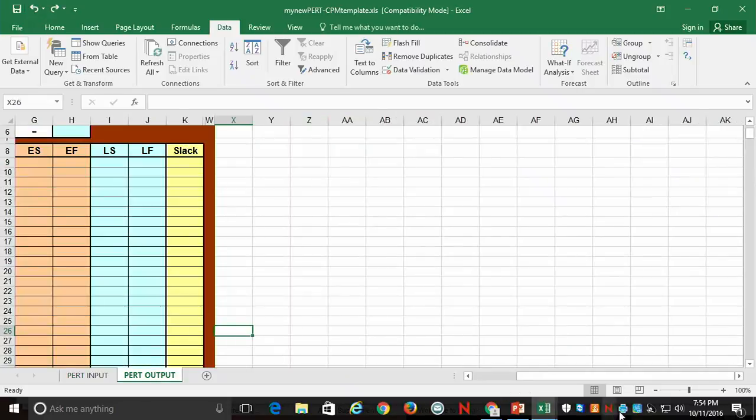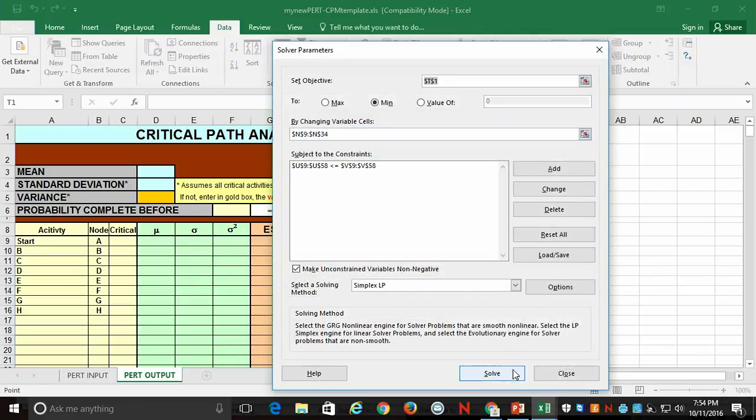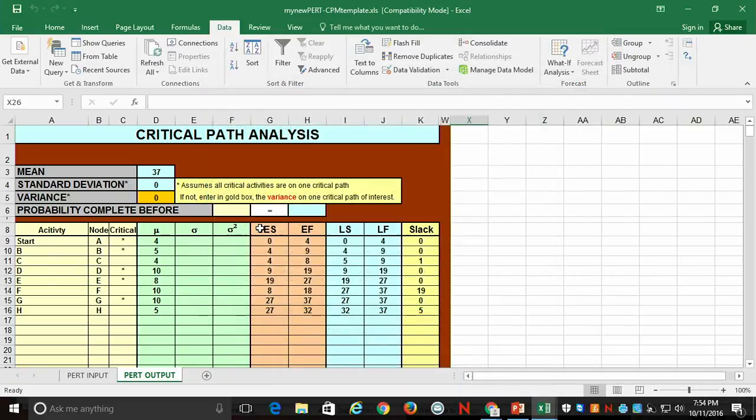And if I go to the PERT output tab, so the next worksheet, and I solve again, you'll see it populates this tab with the same answer that we did when we did it manually. So the mean, or the earliest the project can be done, is 37 days. The critical path is the ones with the asterisk, which is A, B, D, E, and G. And it also has the early start, early finish, and calculates out the slack time for us.